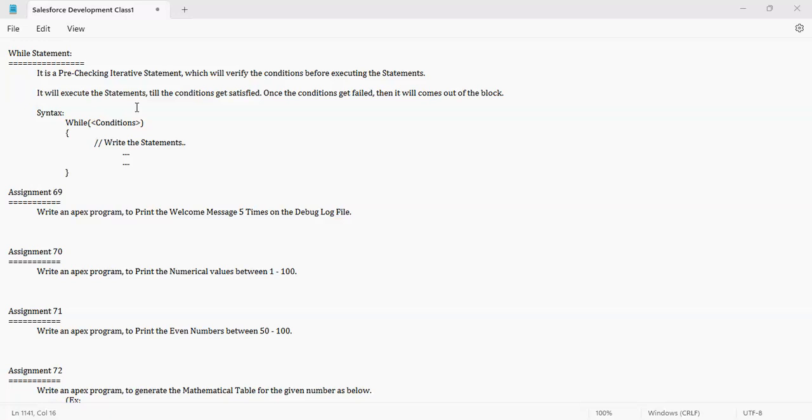System dot. Dilip, you're not sharing the screen. Okay, sorry.